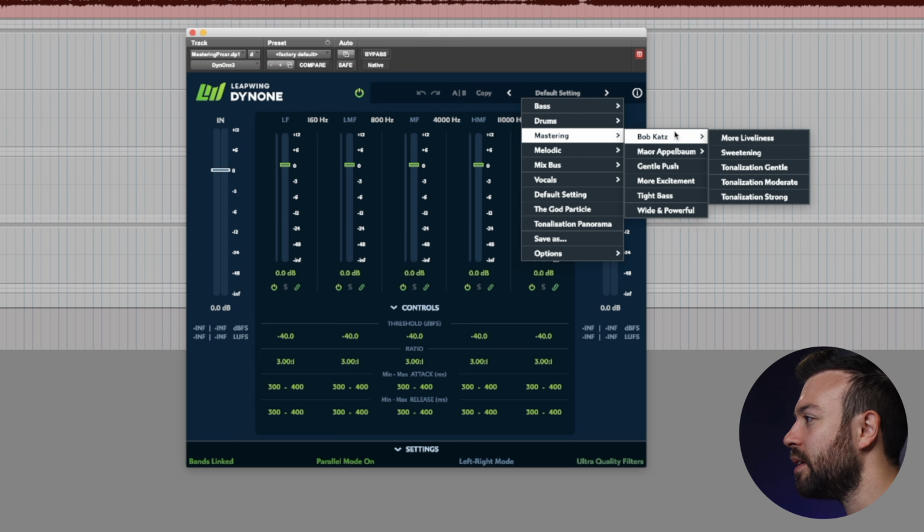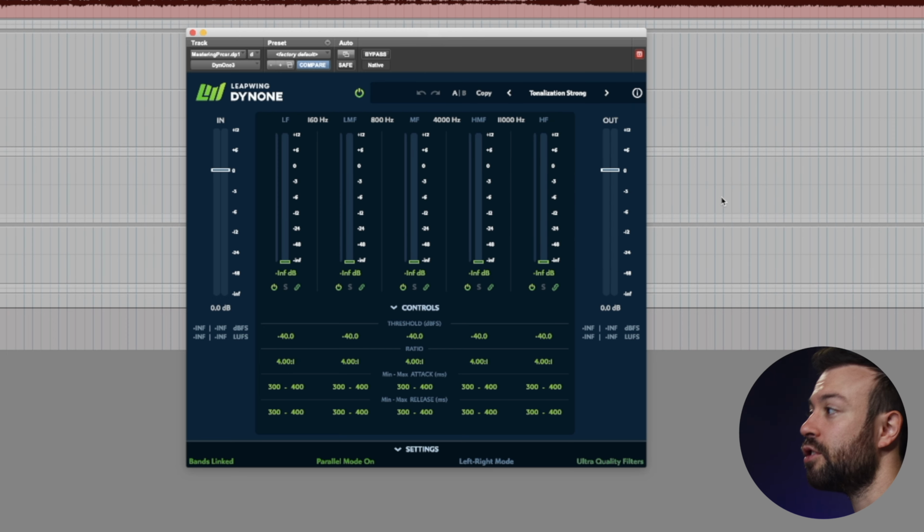Bob Katz, Mastering Audio. If you've ever EQ'd a mix in mastering and the mix just falls apart, this next technique is going to save you a lot of headaches. It's multiband upward compression, otherwise referred to by Bob Katz in the book as tonalization. So here's how I use it. Typically, I love to run Bob Katz's tonalization strong. This just tends to work wonders for me at negative 20. And we're going to listen to this in A/B, but we're going to set it up in two different ways.